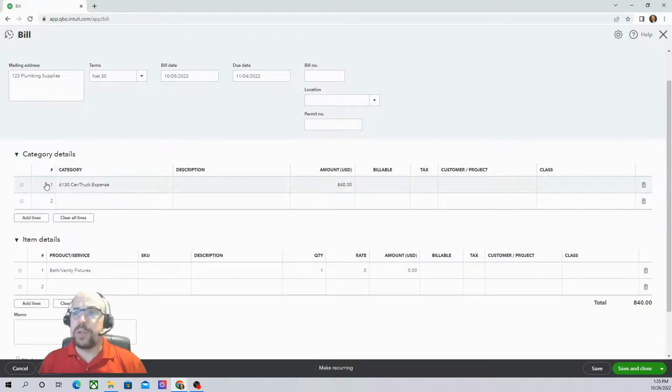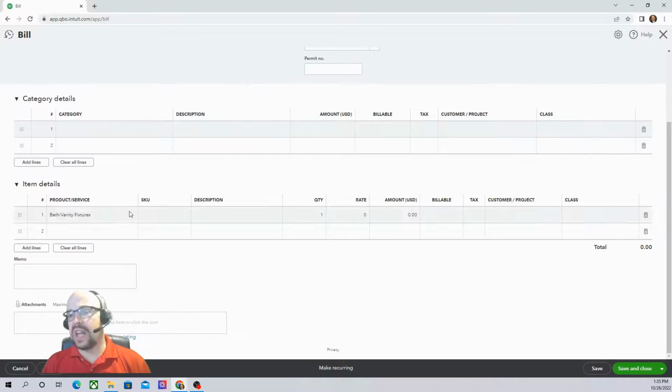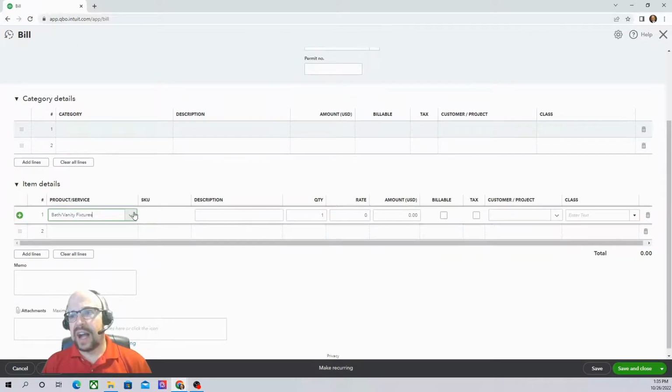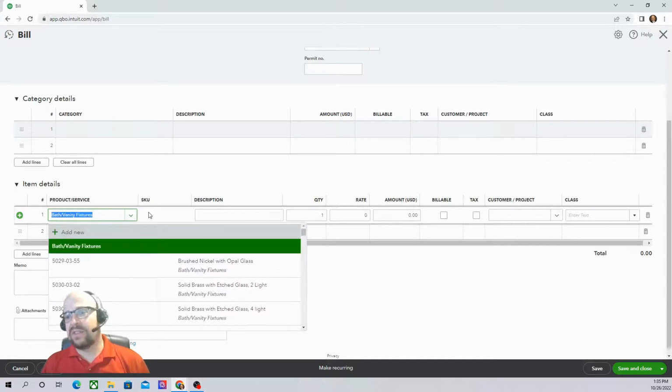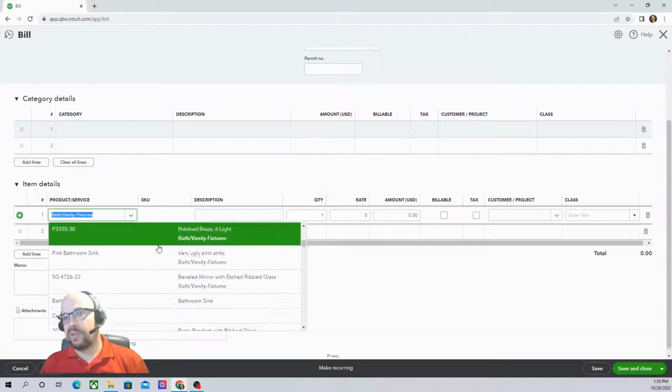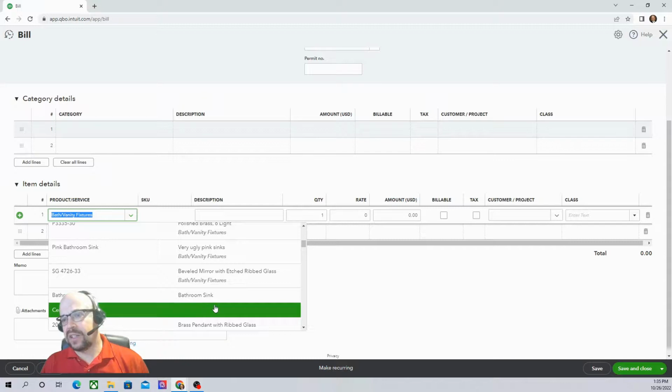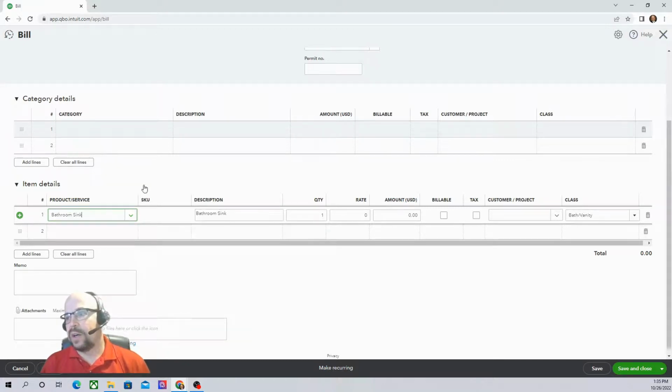Now, if we put the payment under category, this is going to record the payment directly to an expense account. Since we're buying inventory, as we talked about earlier, we don't want to record it directly to an expense account. We need to use an item. So here, let's select the item that we purchased, the piece of inventory from 123 Plumbing, and let's just say we purchased a bathroom sink.